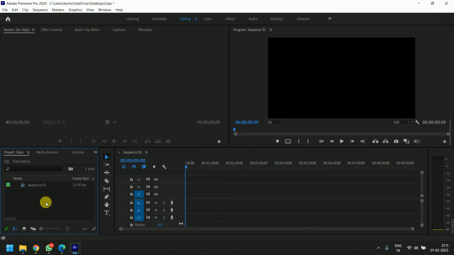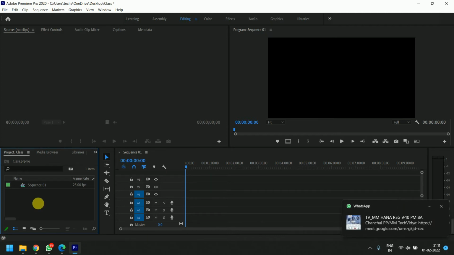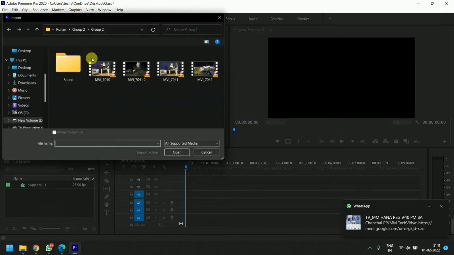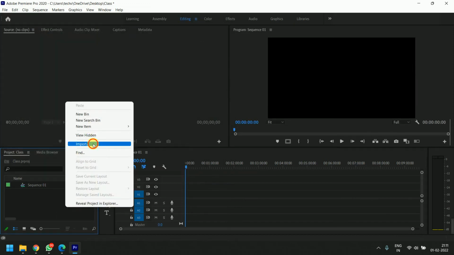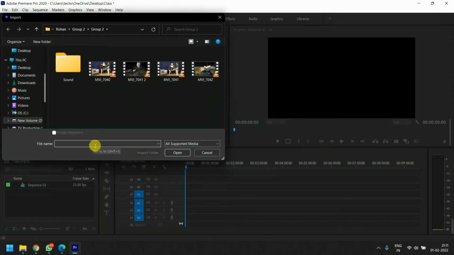Now I have to import footage for editing. So how can we import the footage? First, I'll double click on this button. Double click over there and this panel is automatically highlighted. You can also right click and choose import. Then a dialog box appears.